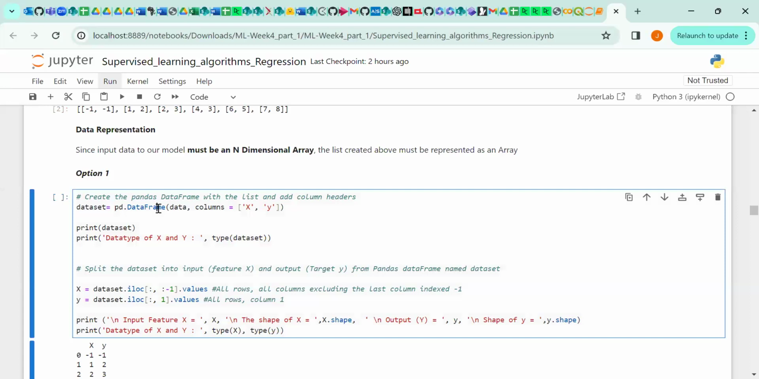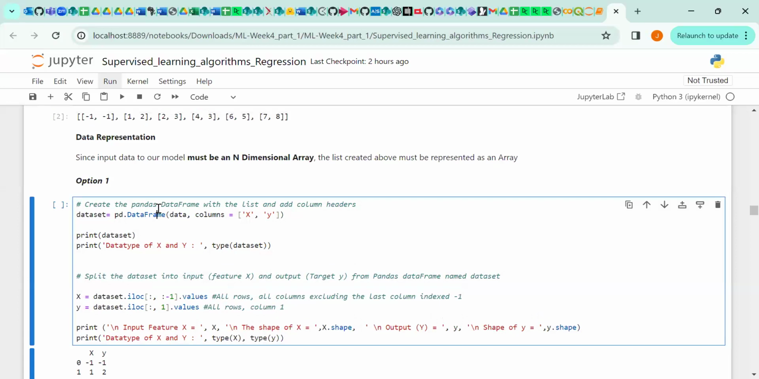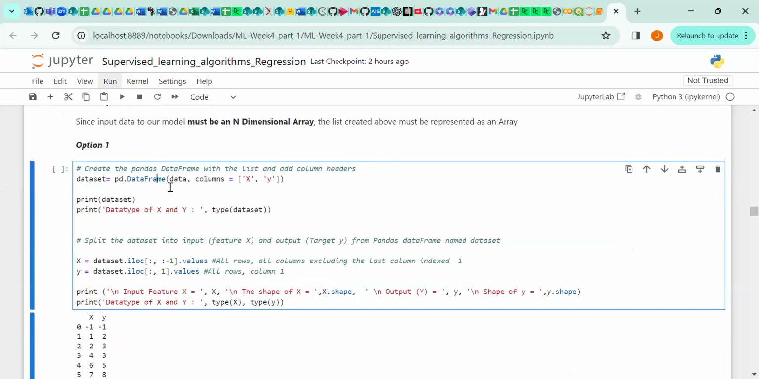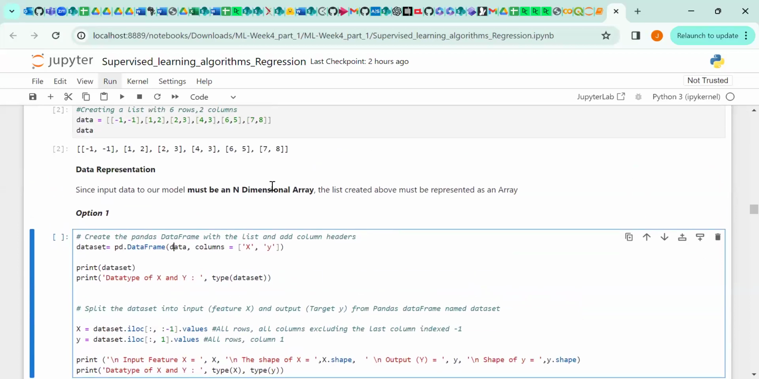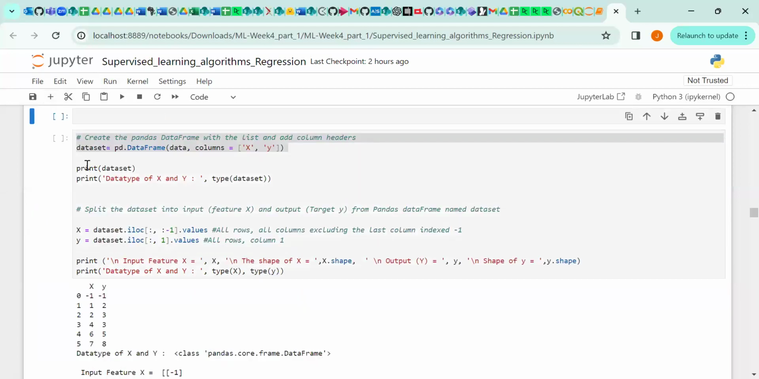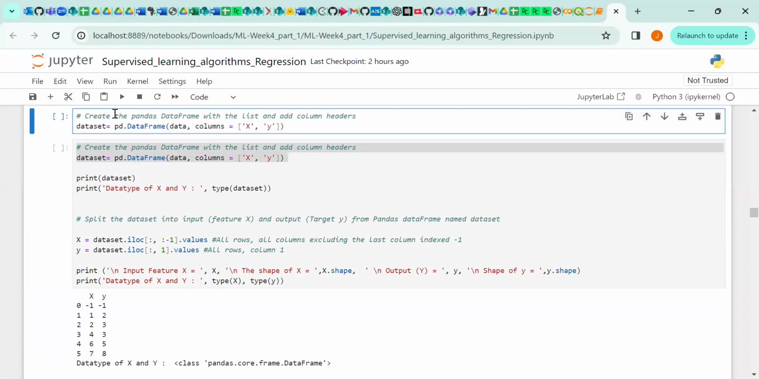The first option is to create a data frame. I know that to create a data frame in Pandas, you have to use pd.DataFrame, so that our list value, you pass it into it. And then we know that we created 2 columns, right? So you are going to name the first column X, and then you also name the second column Y. Let me do this so that you can see what we are working on at the moment.